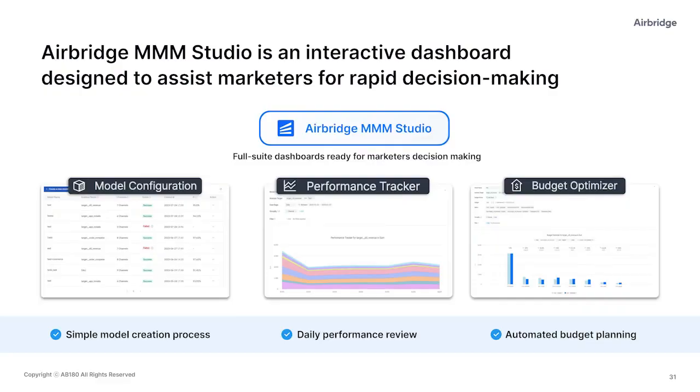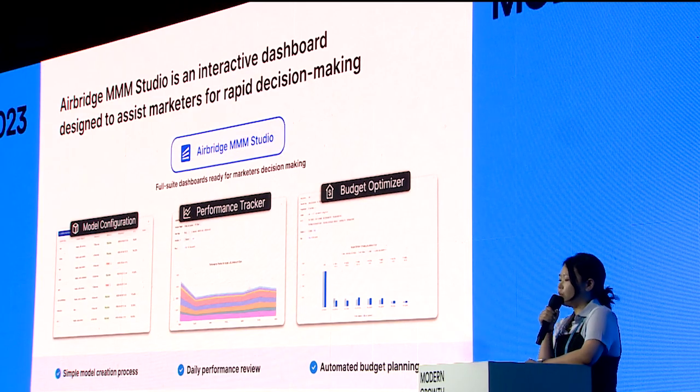So as you can see on the slide, various features are ready to help marketers. At the core of MMM Studio lies a simple model creation enriched with context variables catering to your unique business needs through model configuration. Then stay on top of your marketing game with Performance Tracker. Daily reviews of your past marketing performance offer up-to-date insights to ensure agile and data-driven strategies.